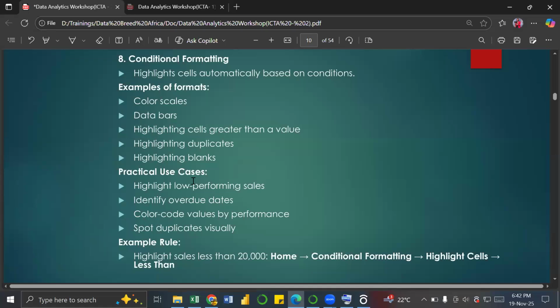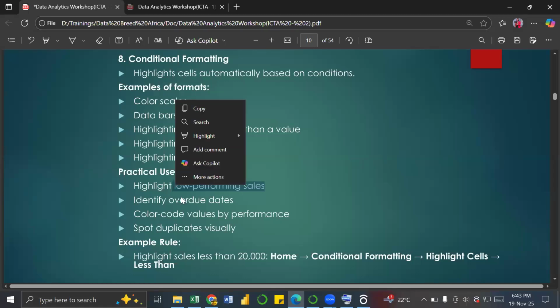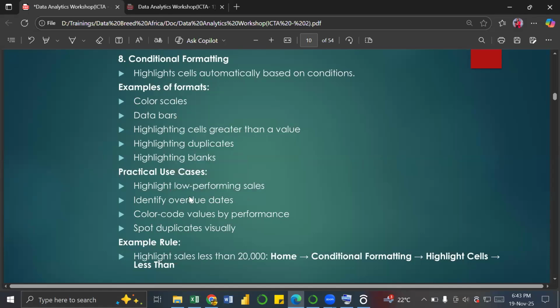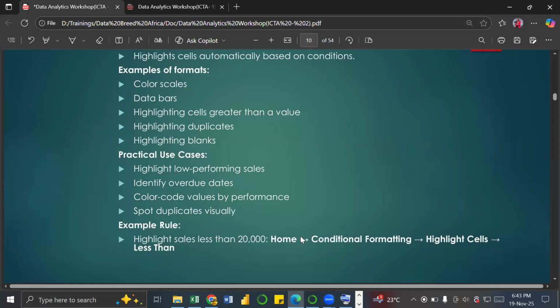And so practical use cases: when you want to highlight low performing cells, of course, there has to be a condition. What condition are we looking at? If that particular entry meets that condition, then it's going to be highlighted. You can also identify overdue dates, color code values by performance, and spot duplicates visually because they are highlighted. So an example: highlight cells less than 20,000.